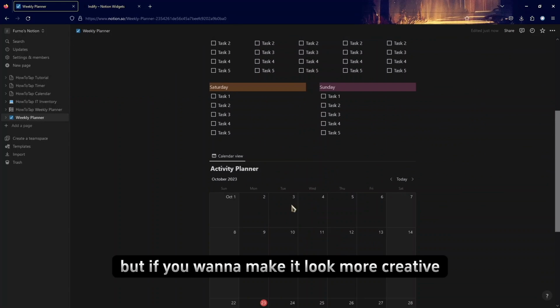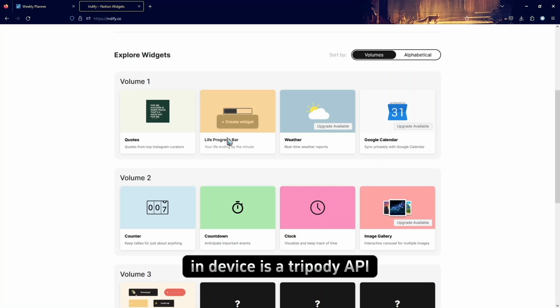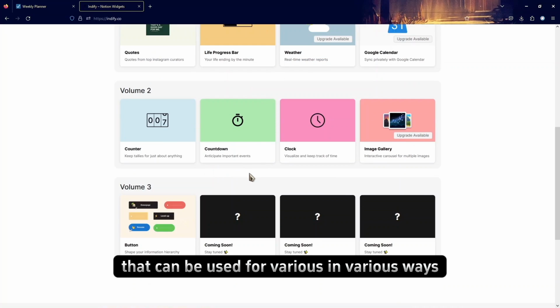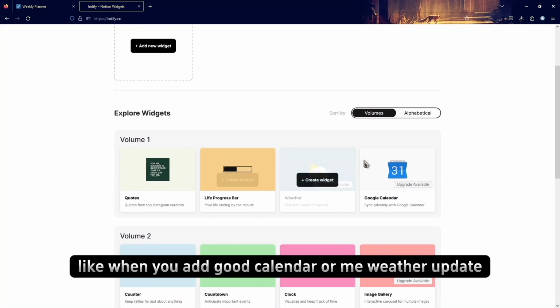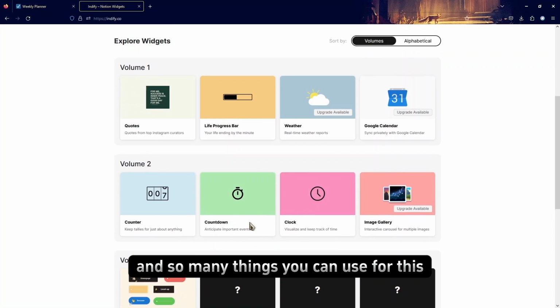But if you want to make it look more creative, let's use Indify. Indify is a third-party API that can be used in various ways. Like if you want to add a good calendar, or maybe weather updates, or maybe add quotes, or even a countdown, and so on. There's so many things you can use for this.